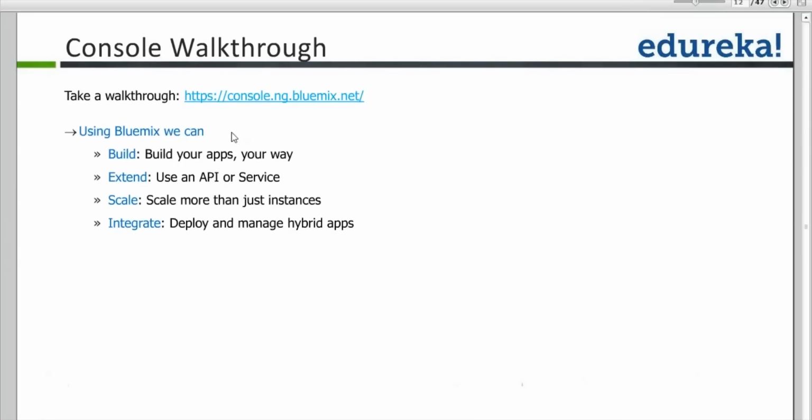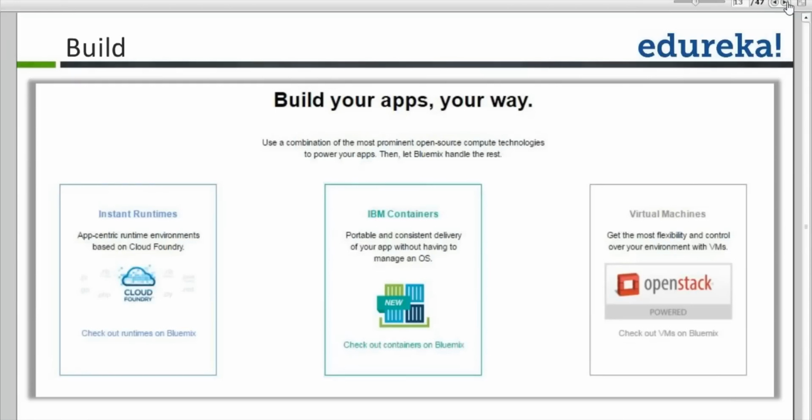Let's walk through the console. Using Bluemix, you can build your apps using open source or the IBM Bluemix stack that is made available. You can use the APIs or the services, and then you can increase the number of instances of your application. You can scale it up, scale it down, and certainly you can manage these applications within the Bluemix tooling. We'll go through this in a moment.